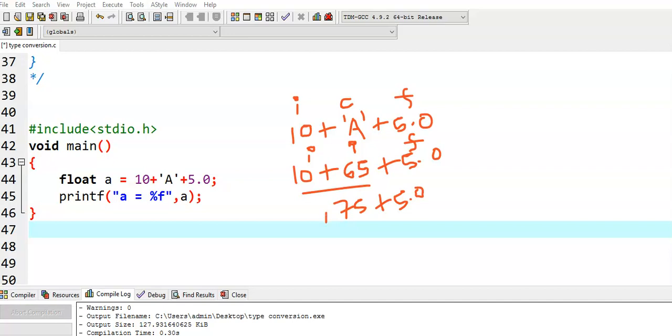Now 75 is the integer value, 5.0 is the floating point value. Now which is the higher type? Floating point is the higher type. Now 75 is converted into floating point type. Now 75 becomes 75.0 plus 5.0. Now 75.0 is the floating point type, 5.0 is also floating point type. Then if you perform addition, we get value 80.0. That means the final resultant value is also a floating point value.